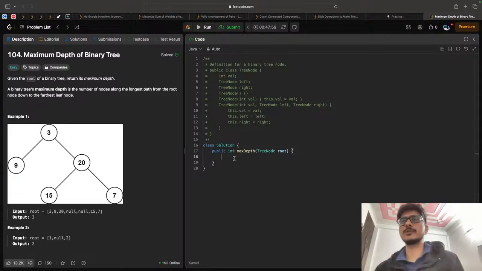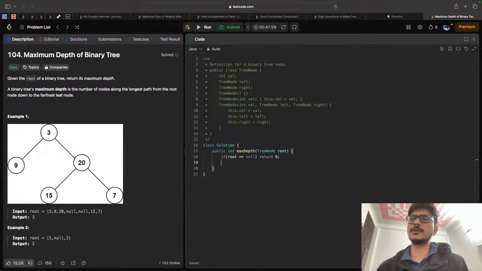Okay, so see, similar to the previous question. If my root is null, so root is null. In that case, I can return 0. Otherwise, suppose I transfer to the left part. Okay, I will find depth of the left part. Then I will find depth of the right part.